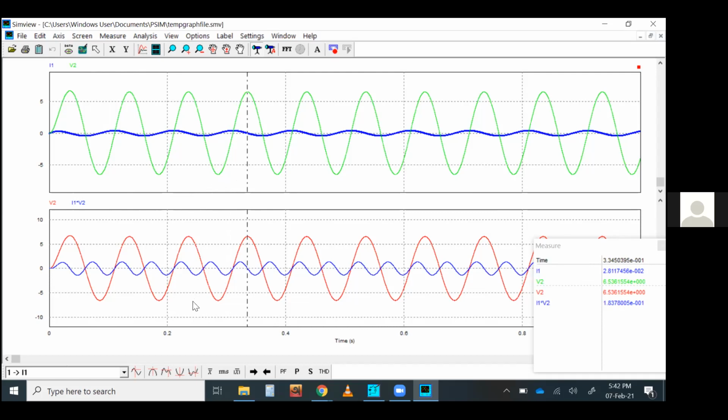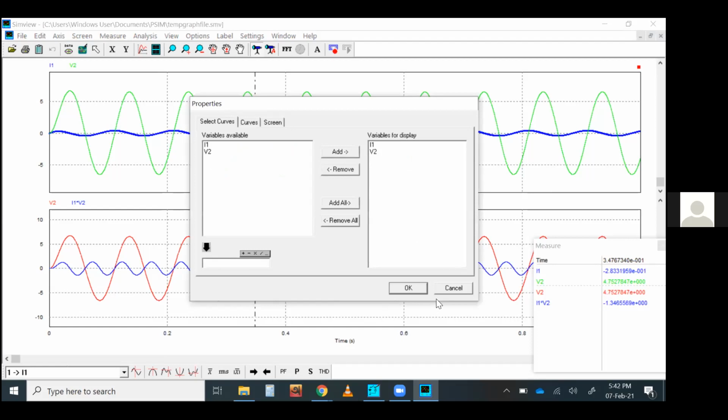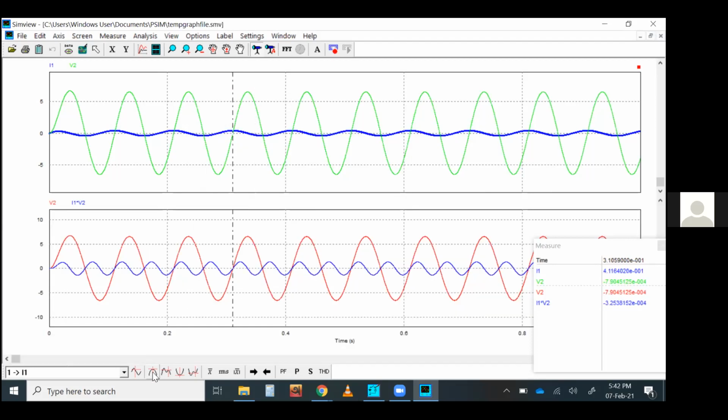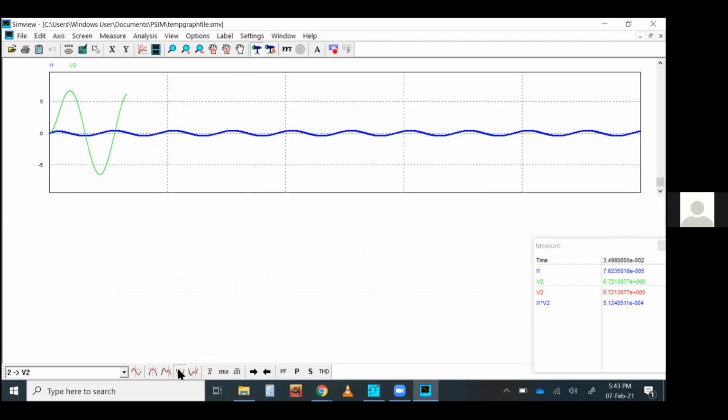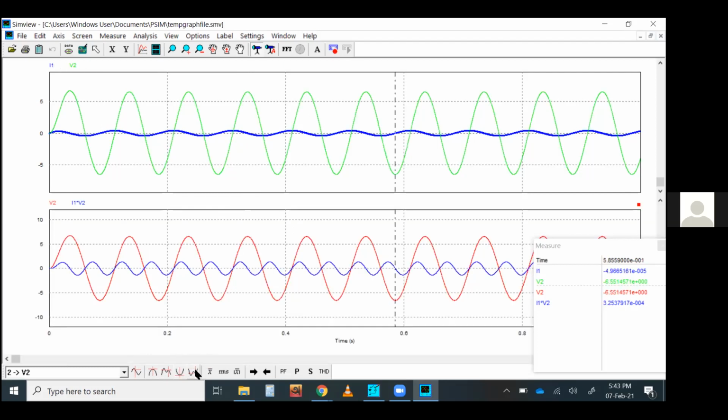If you want to check the maximum point automatically, that will help you get the maximum point. So this is the maximum point of this voltage. If you want to check the maximum point of this current, then you have to click again on the maximum. Also, next maximum, minimum point, those are also available. You can go like that.